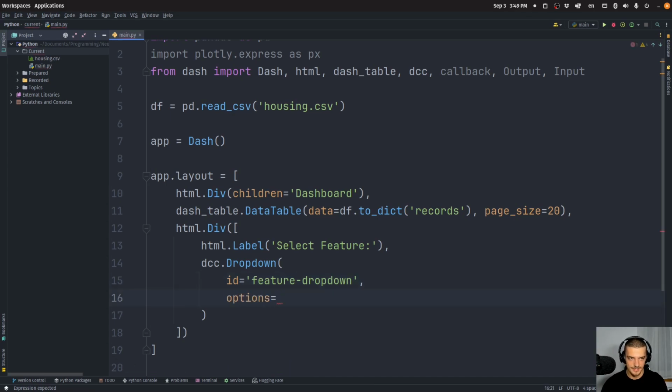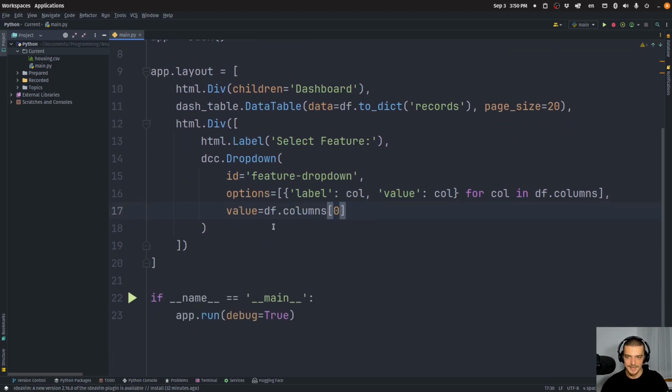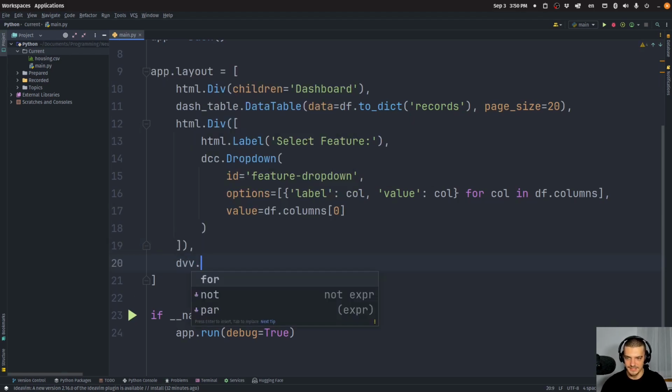And the options here are going to be the following. I'm going to have a list of options, and they're going to be modeled as a dictionary. The label is going to be equal to col, and the value is also going to be equal to col. For what is col? For col in df.columns. So I'm going to iterate over all the columns of the data frame, and for each column I'm going to add an option where the label and the value of the option is the column name. And the default here should be, so the value should be df.columns[0], so the first column name. And in the end here, I also want to have a dcc.Graph, and this graph should have the ID histogram.